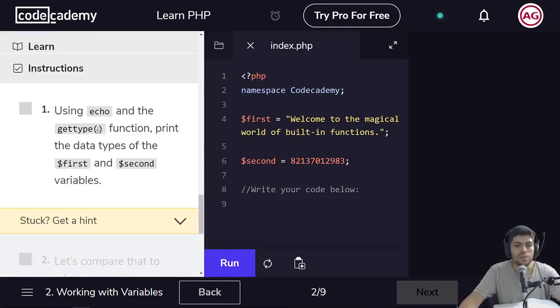Using echo and the function, print the data types of the first and second variables. Okay, write code below. So, is it echo? Okay, first, and then we're gonna do getType. Did I do that correctly? getType $sign variable first. Let's see if that works. Or do I have to do echo getType? I'm not sure.